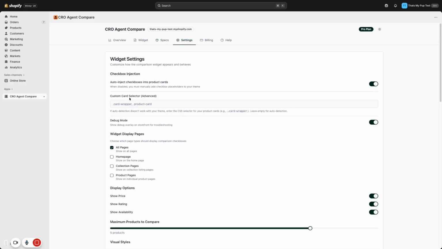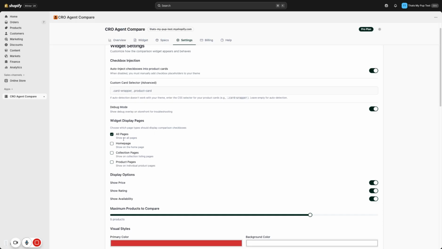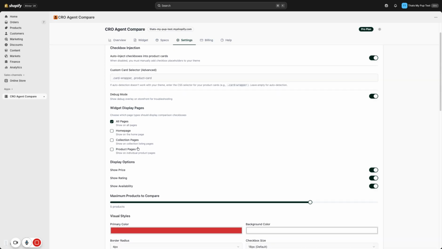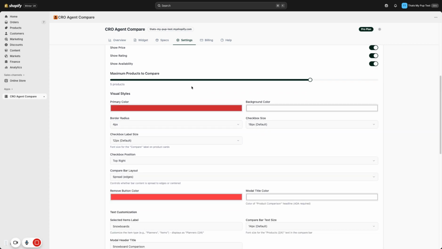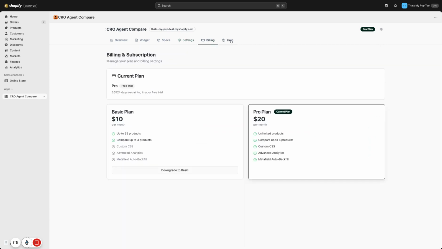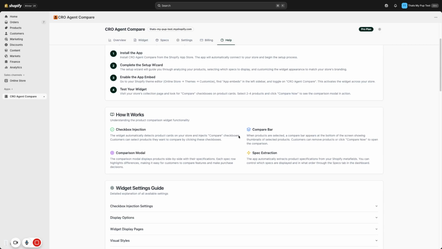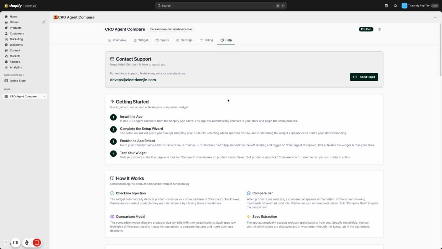These are the auto inject checkboxes into the product cards. Again, if you have a more standard Shopify theme, it should work. If you have something a bit more sophisticated or customized, then you'll want to go to manual route. Some options to allow where you want the widget to display. Again, the options we went through as we did the setup, the colors, the amount of products, the price, the ratings. You have your billing here, and there's a whole help desk help section right here that you can sort of deal with if you need, or if you need to reach out.